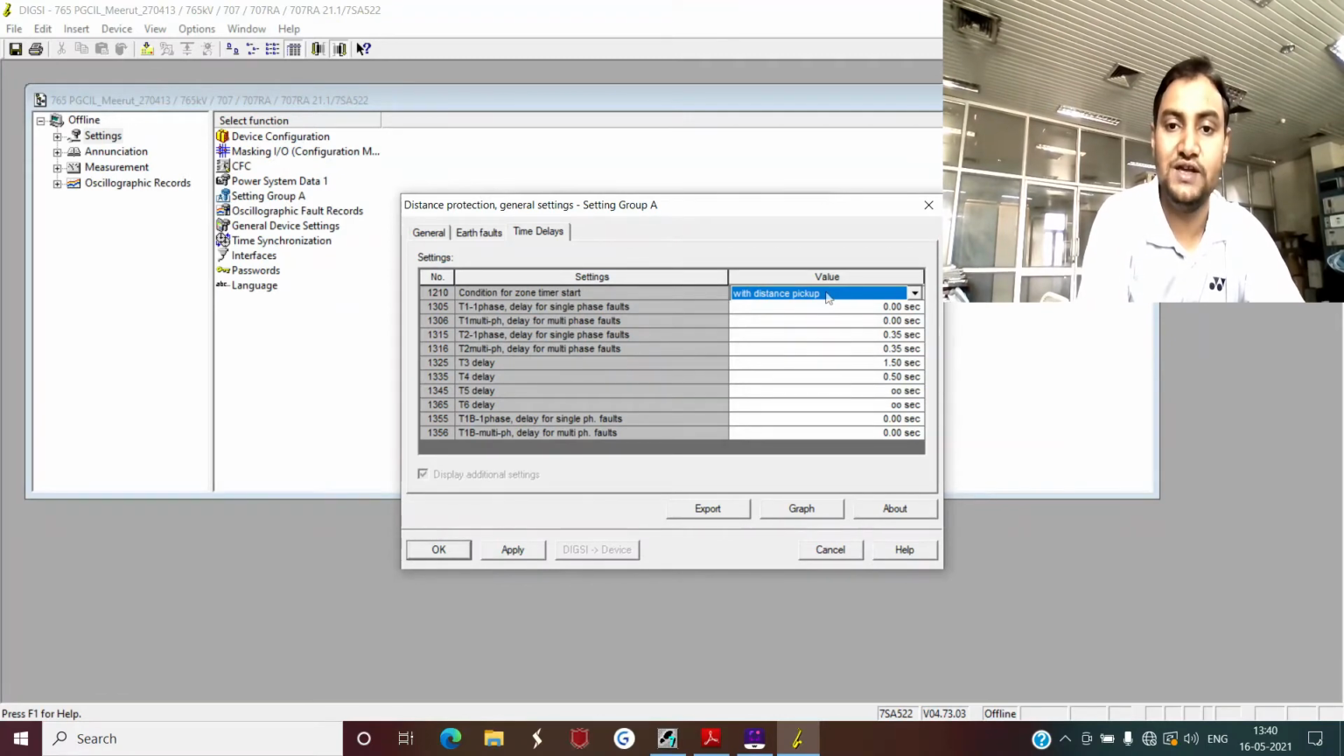So in a Siemens relay, you always have to select it as zone pickup, and your timer will start only when your distance loop enters a particular zone. That is, only when the distance loop enters zone 2, then your timer should start.